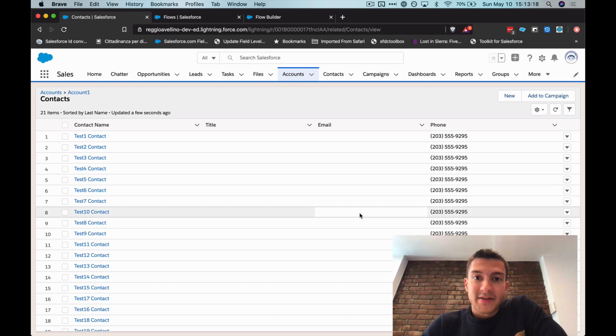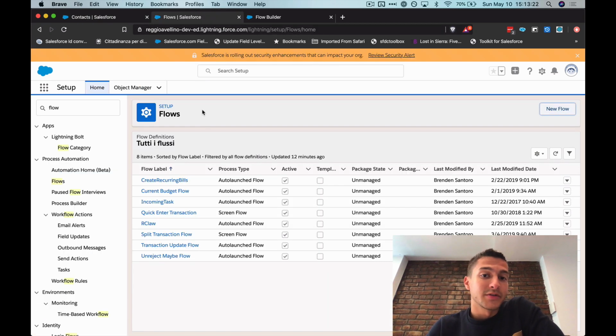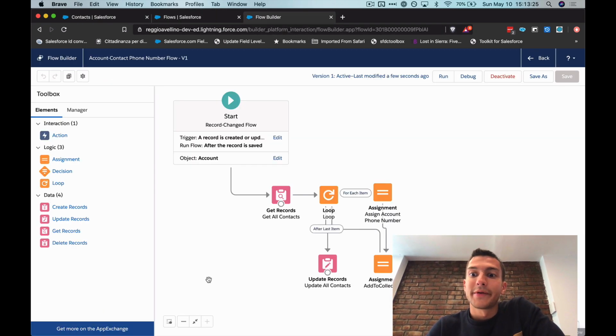So once again, a fast update really isn't that difficult to do. It's considered a best practice because you're updating an entire batch of records, but by using an assignment element as opposed to using an update records element, which would have to do multiple SQL queries in the same sequence, you're significantly preventing yourself from hitting governor limits.